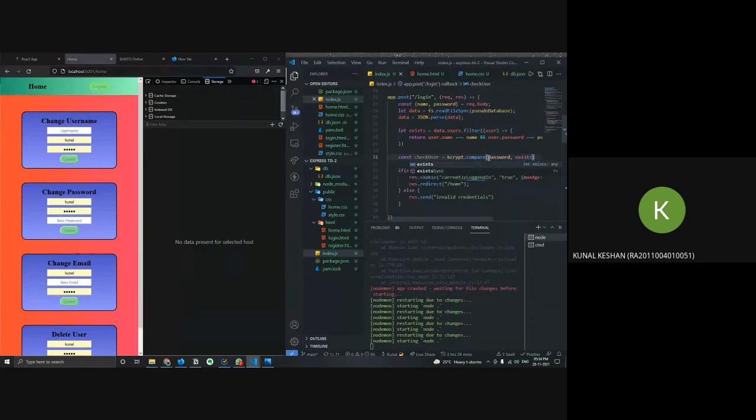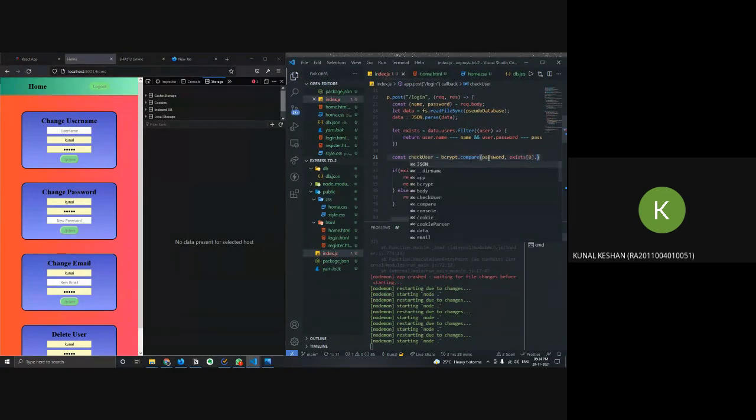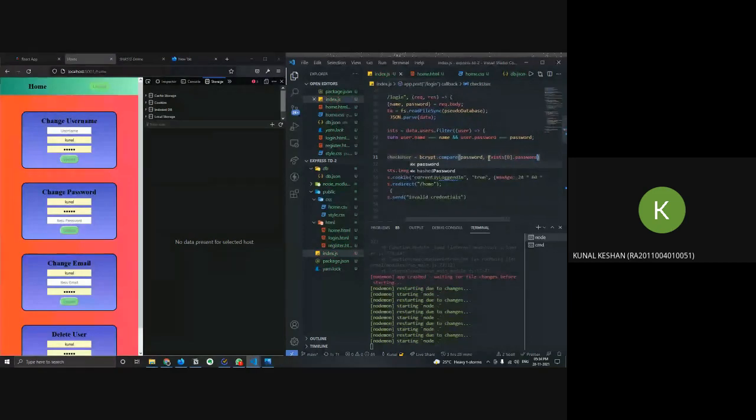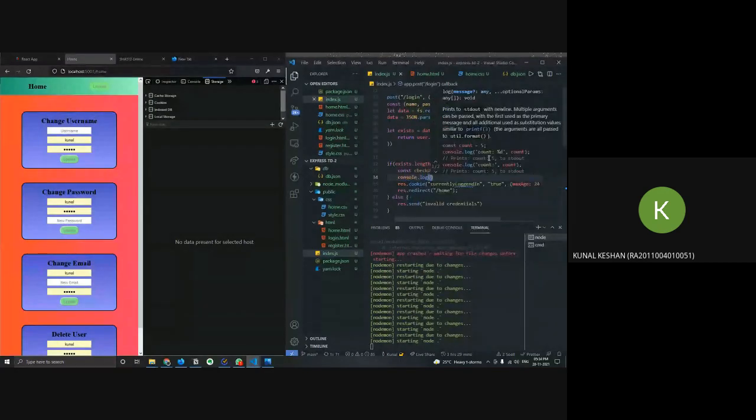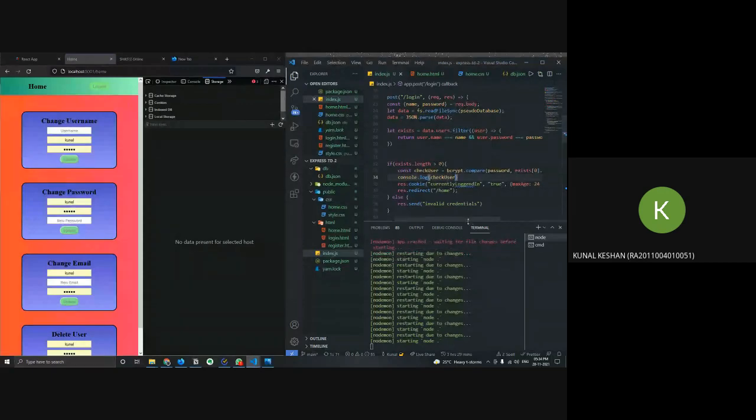I think the first one, user.password. Okay, and I'll put this inside over here. I'll just put console.log checkUser. So what I'm doing first, if you remember, we are checking if the user is actually there in our database or not. So this was the old method, right?